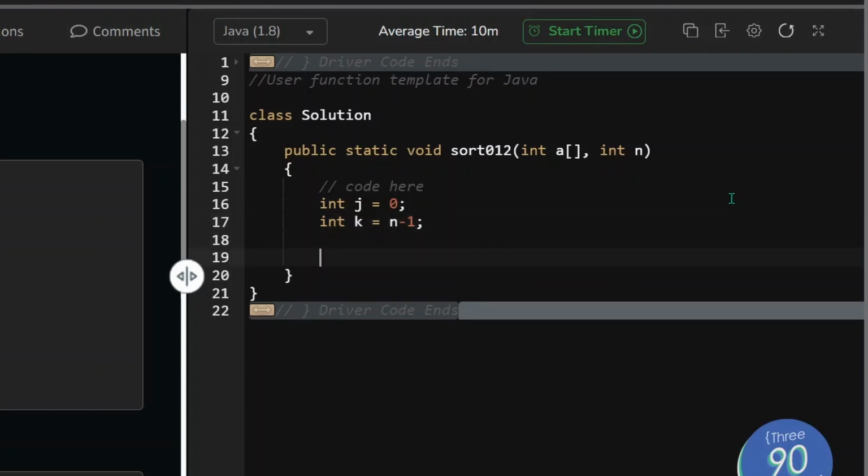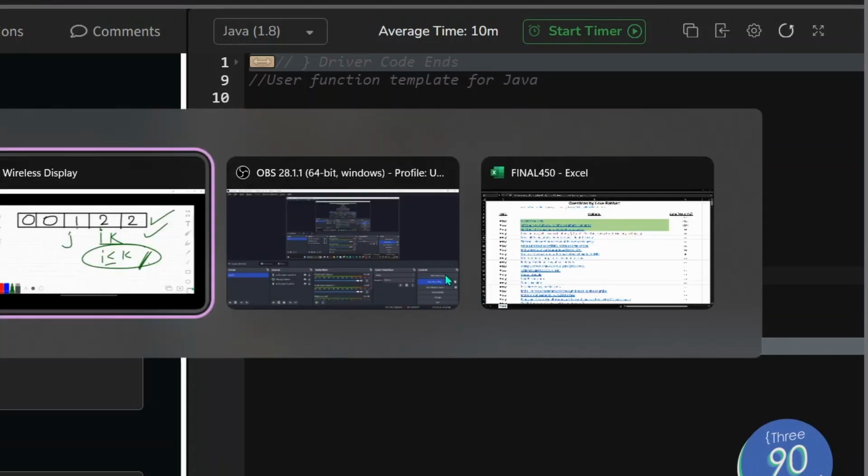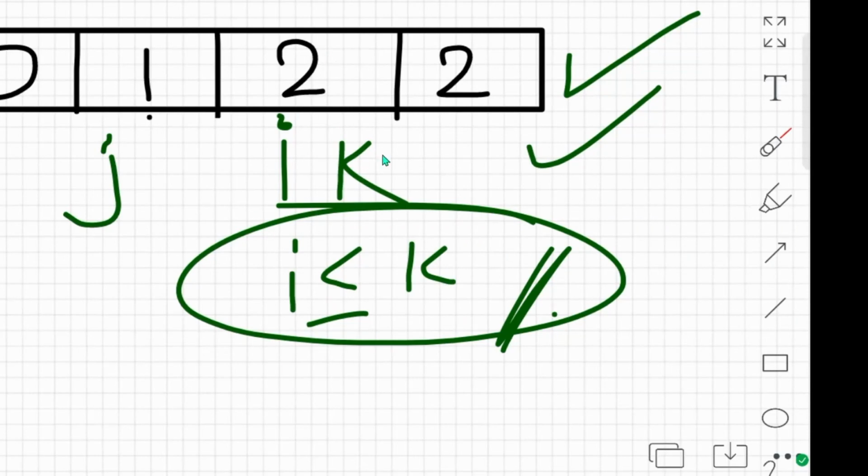What is n? n is the length of the array. Now we will iterate through each and every element in the array. Int i initializes with 0, i should be less than or equal to k. Then the i value we will increment inside based on conditions, until this loop runs until i meets k. We saw in the example that when i meets k, the array will look sorted, so we don't need any further iterations.